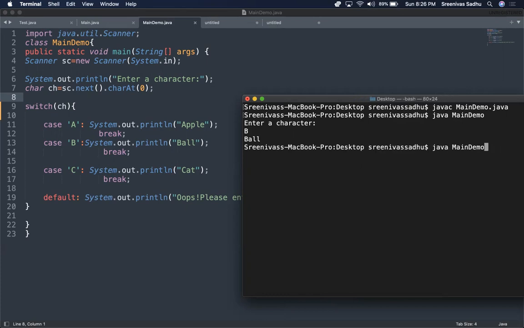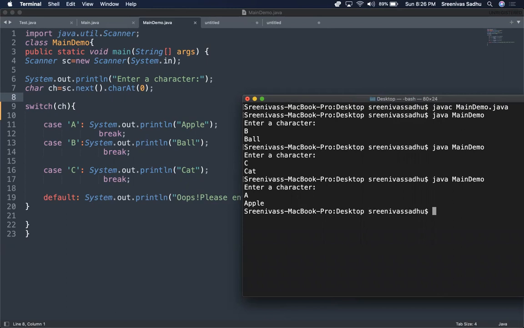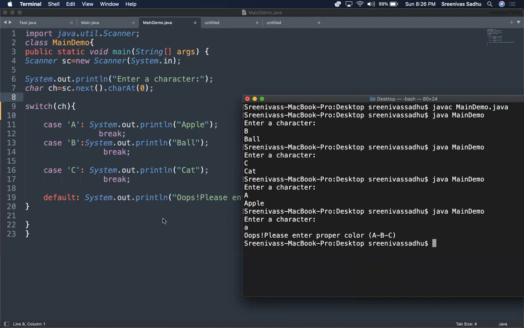In the same fashion, we can do it with capital C. It prints cat. And in the same fashion I can do it with A, and it is apple. For example, if I'm not giving any of these three characters, say I'm giving small a, the case is not available. So it says, oops, please enter proper character, whatever it may be. I have not changed this statement. So please enter proper character, which may be A, B, or C, right? So how to solve this problem? Because it is a, but my cases are capital cases.